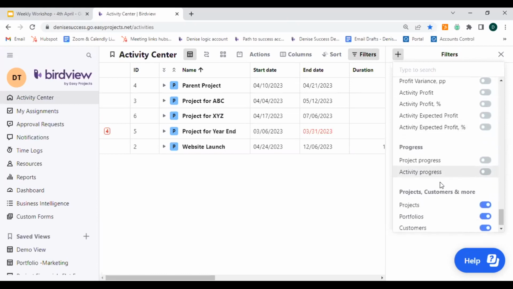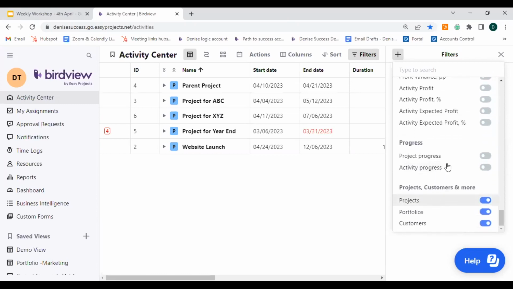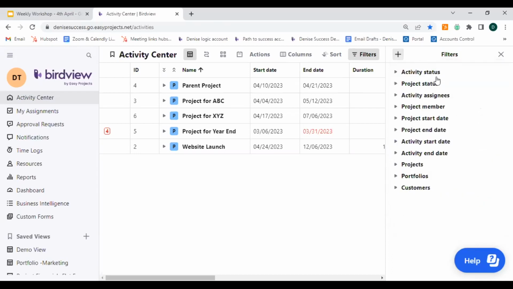And finally, you have options to filter based on project and activity progress, as well as to find specific projects within the system, projects belonging to specific portfolios or projects that you are working on for specific customers. All right, so it's as easy as just toggling on and off these buttons right here to add them as options to use as filters.